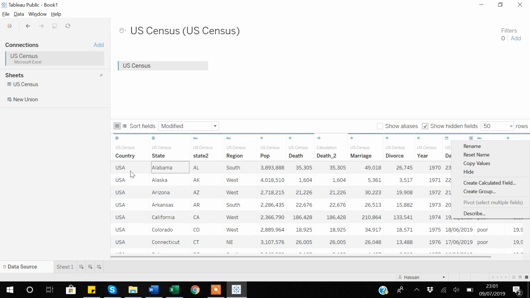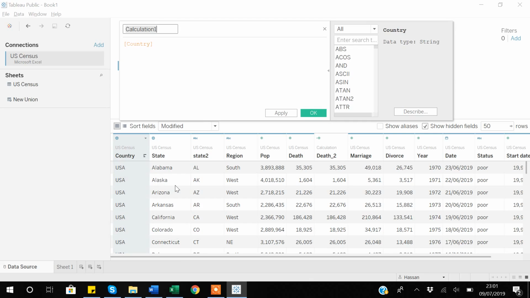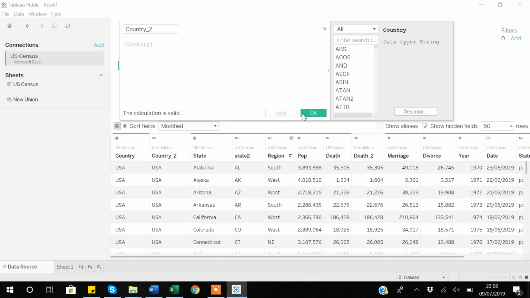So suppose I want to split this column based on whenever the S appears, then split that column into a new column. But I think it's also good that if you want to use the split function, don't use it on the original variable. Create a copy of your variable and then apply it. Suppose I right click this variable, then I say create calculated field. I will name it country 2, and country 2 will be the same as this country variable, apply. So now you can see I have this variable.